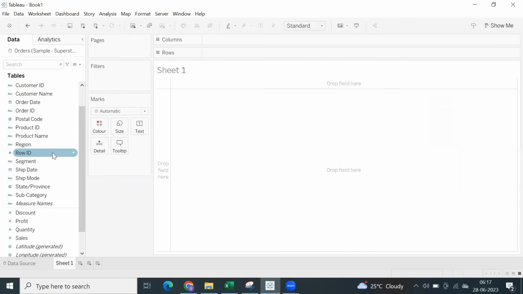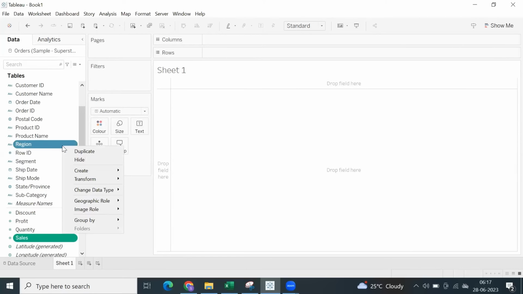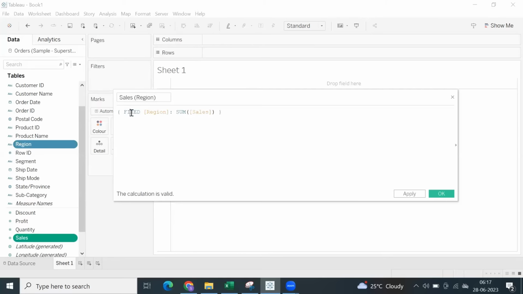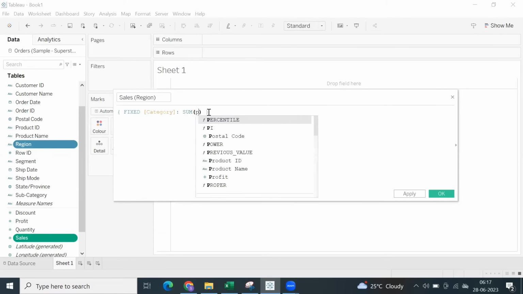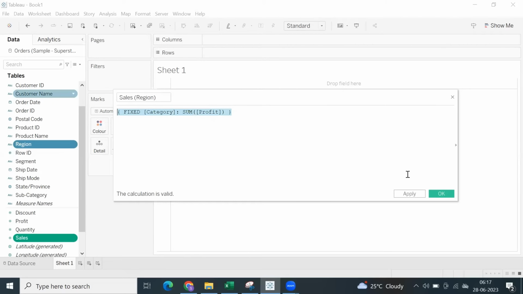But as I said, one of the easiest ways is the default: you'll get only fixed. That is the reason Tableau provided this as a default, because fixed is very important. You don't get any include or exclude by default in the fixed LOD calculation. From here you can modify it. Let's say you just create a sample LOD: in place of region, if you want category, or in place of sales, if you want profit, that way we can change the calculation.